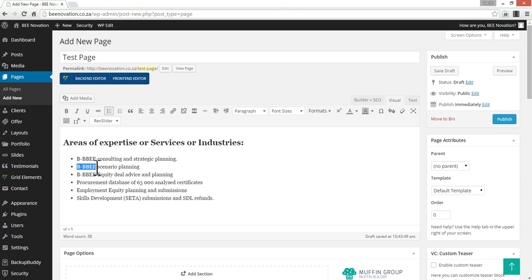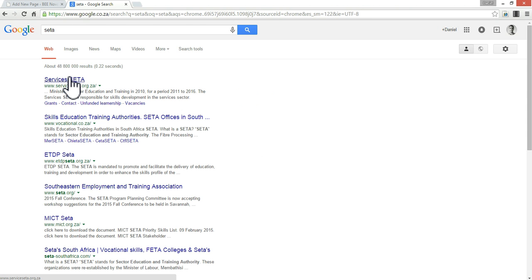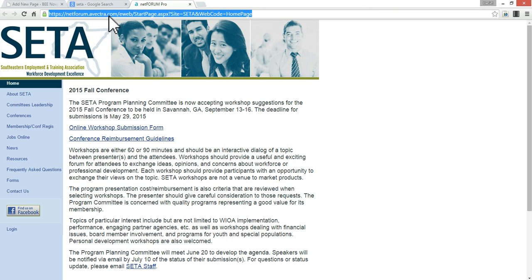And I want to highlight B-BBEE, and I want to make it bold. So just highlight the text, make it bold. I want to add a link to the CETA website, so I'm going to highlight the text, and I'm going to look for the CETA domain name. So there's the CETA website. I'm going to copy the link at the top.